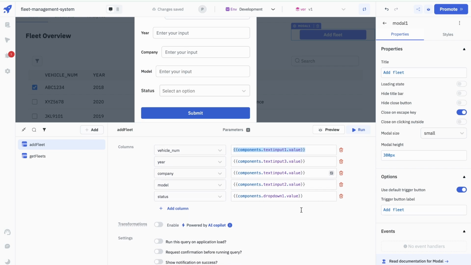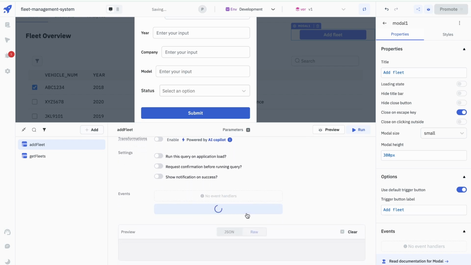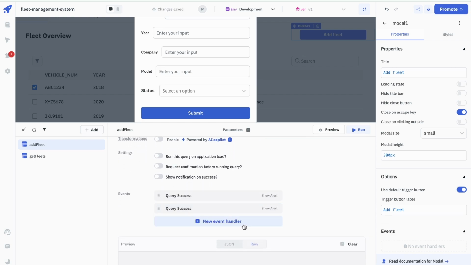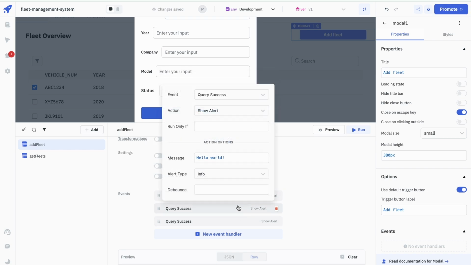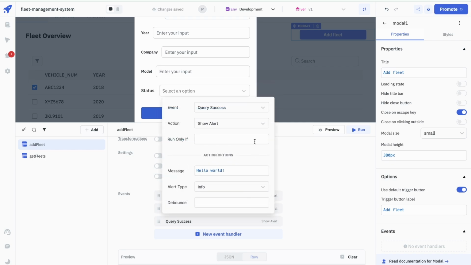Cool. We also need to add 3 event handlers here. Once the query is successfully completed, we want to show a pop-up for success, that is fleet added. We also want to close the modal, so we'll be using close modal 1. Third is to refetch the data inside of the table, so we'll be running the query of get fleets.